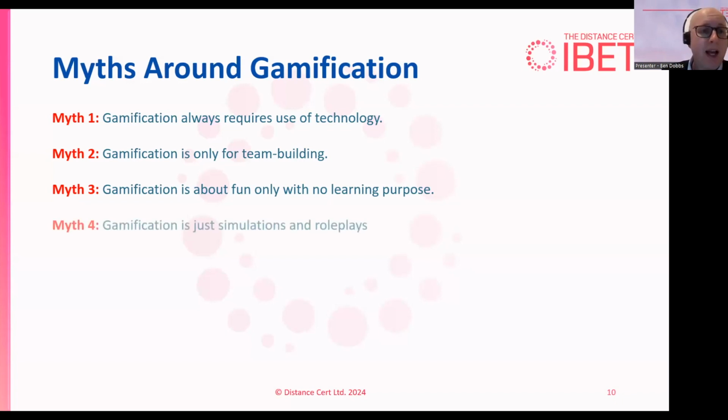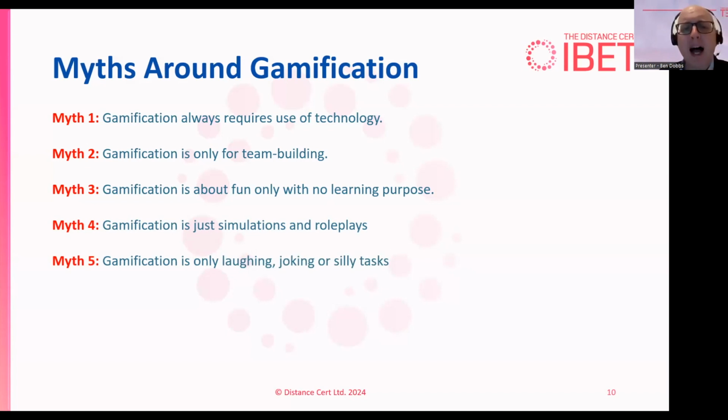Good. So, our fourth myth, that gamification is just simulations and role plays. No, some simulations, some role plays will be gamified, but there will be other tasks, as I say, that we will look at soon beyond those. Myth 5 is that gamification is only laughing, joking, or silly tasks. No, while it should be fun and entertaining, and while there will definitely, we hope, be some laughter, some joking, even some silliness during the task, because people are enjoying themselves, it can't just be that.